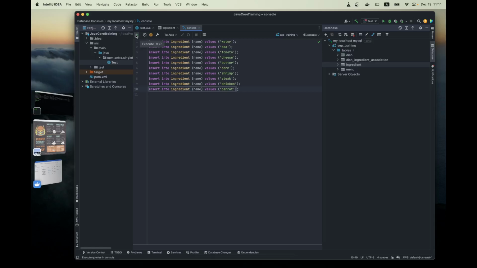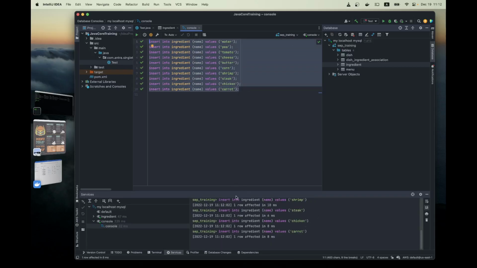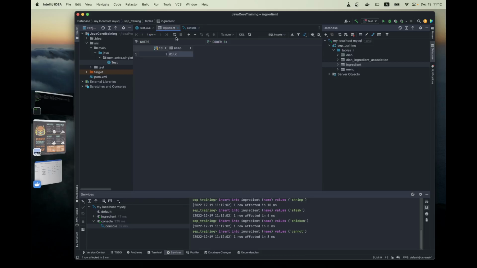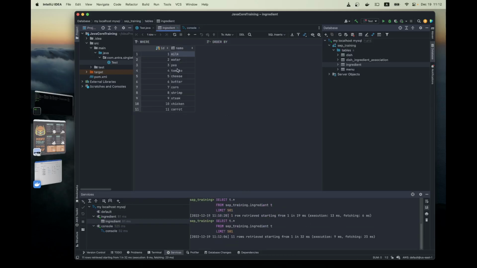Okay, and then we simply execute. Okay, and oops, execute. Okay, and then now in our ingredient table, we'll see all the records are inserted here. Okay, this is cool, and then now we can start with another table, menu.